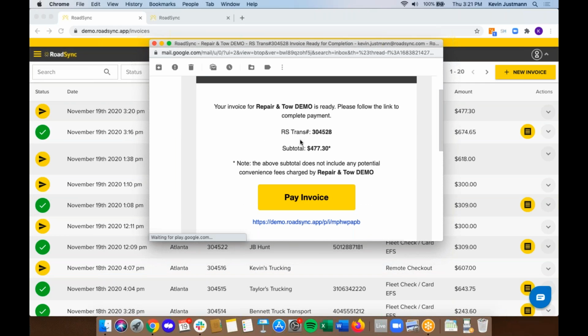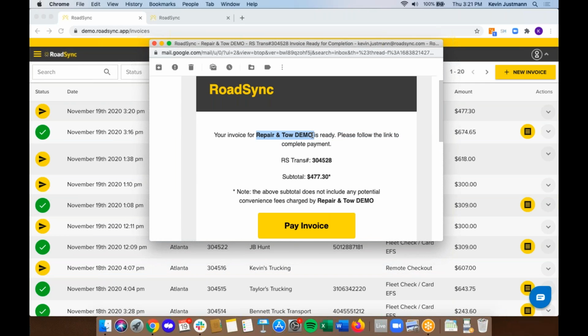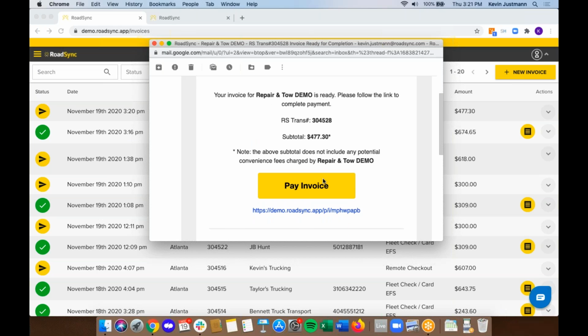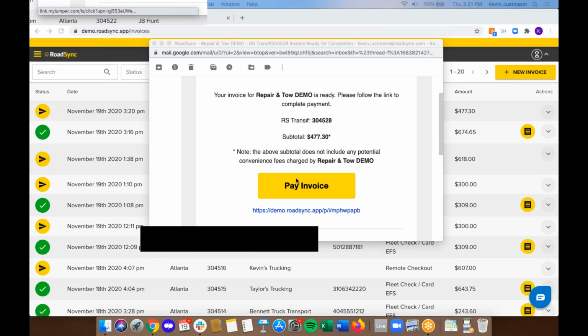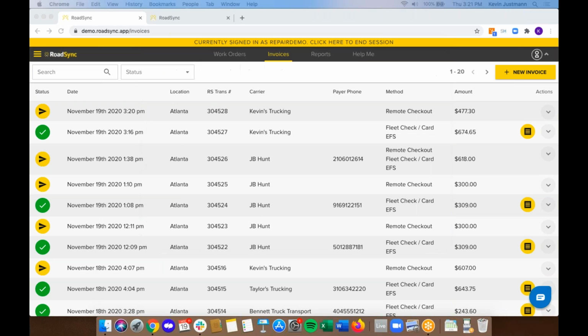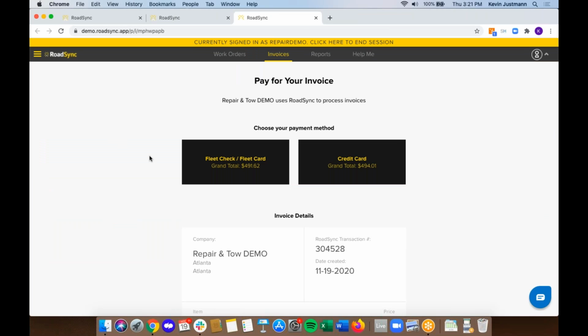So I just received this email. My invoice, this would be your company name, is ready. Click the link below to complete payment. Got it. Okay, perfect. Pay invoice. Popped open on my other screen again, so bear with me. So now we give them, the payer, the option to select how they would like to pay.